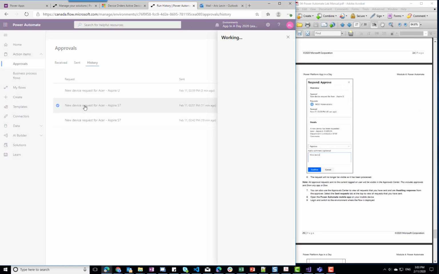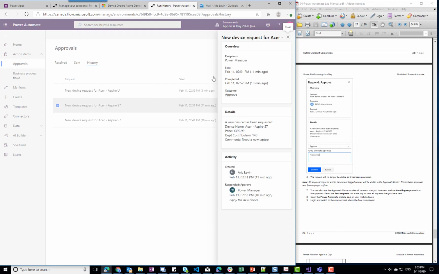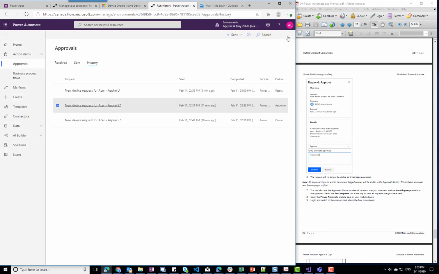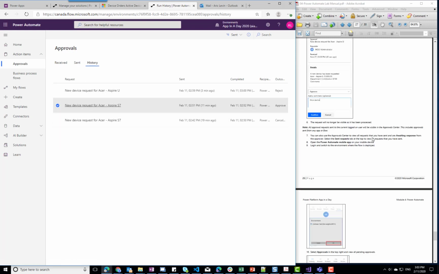If I click on a particular approved item, it will show me all of the details and the activity, who it was created by, who responded by, and the message. And you can actually approve approvals directly from the approval center, not from your email.